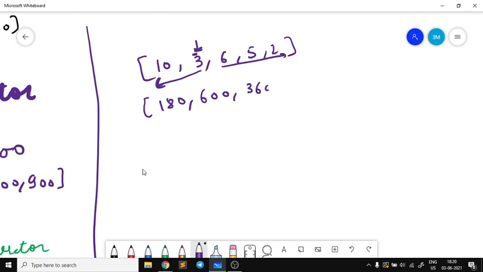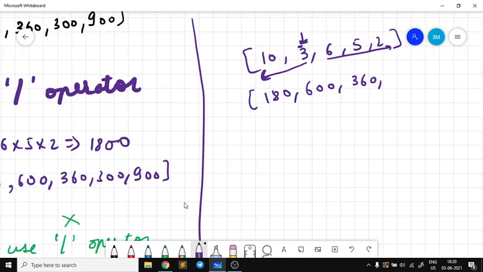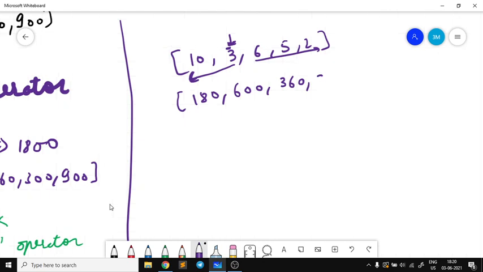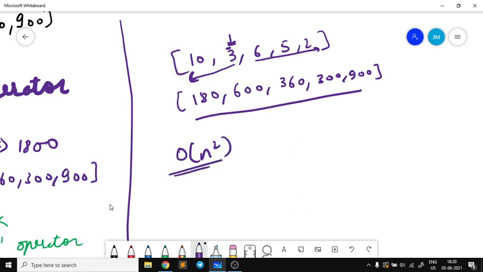So it was 360, I guess, and 300 and 900. I hope the idea is clear to you. But in the worst case, can you feel what the time complexity of this will be? The time complexity will reach big O of n square, where n is the size of this nums array.